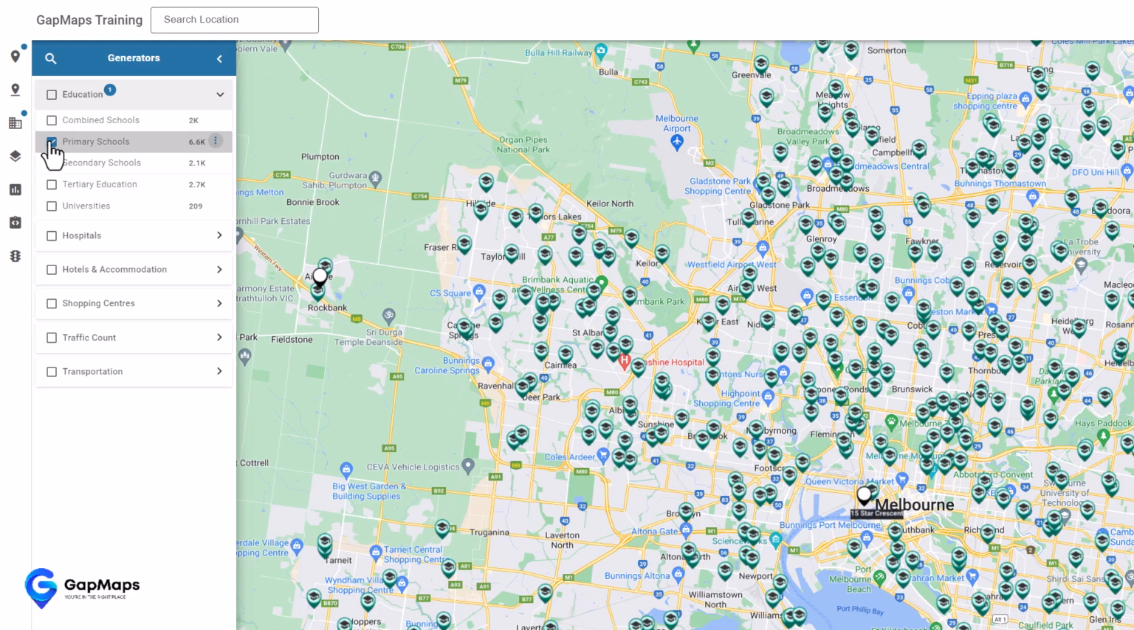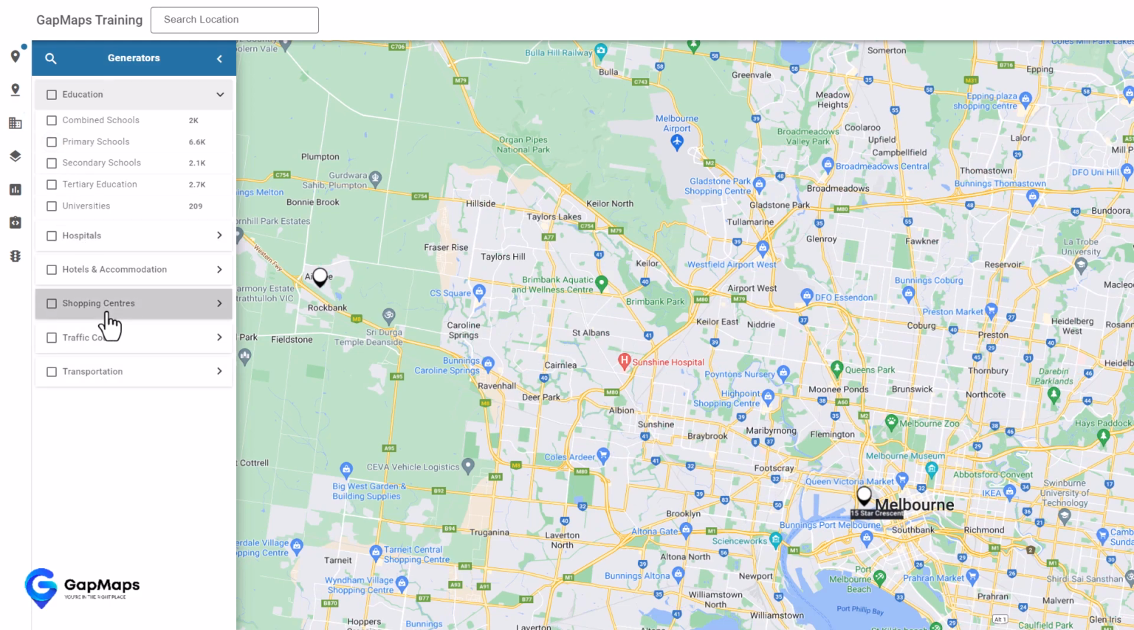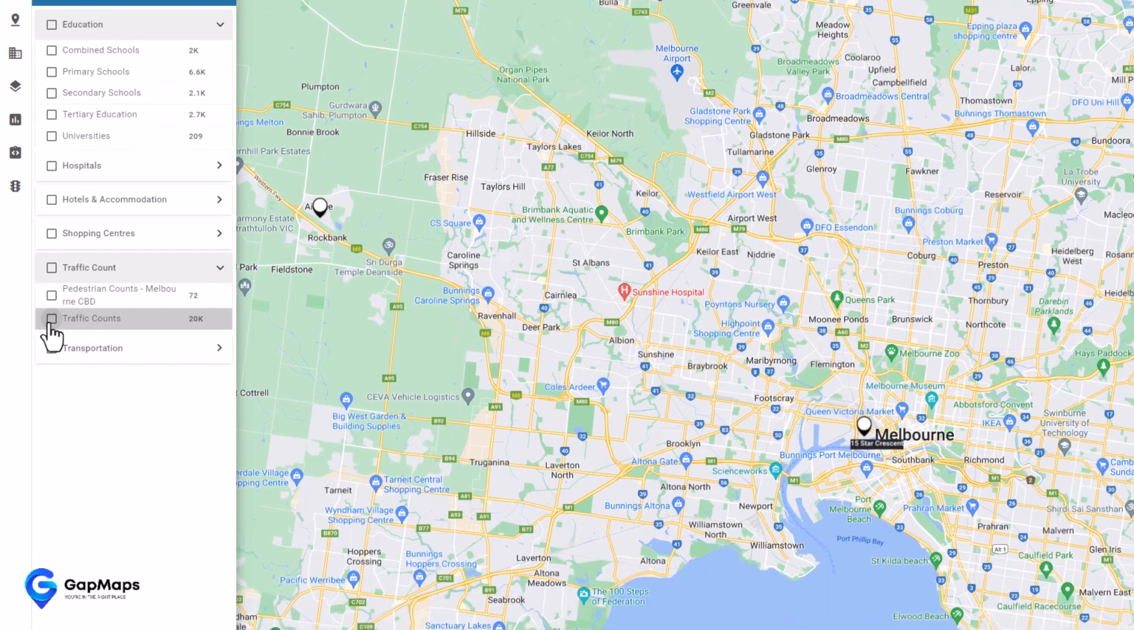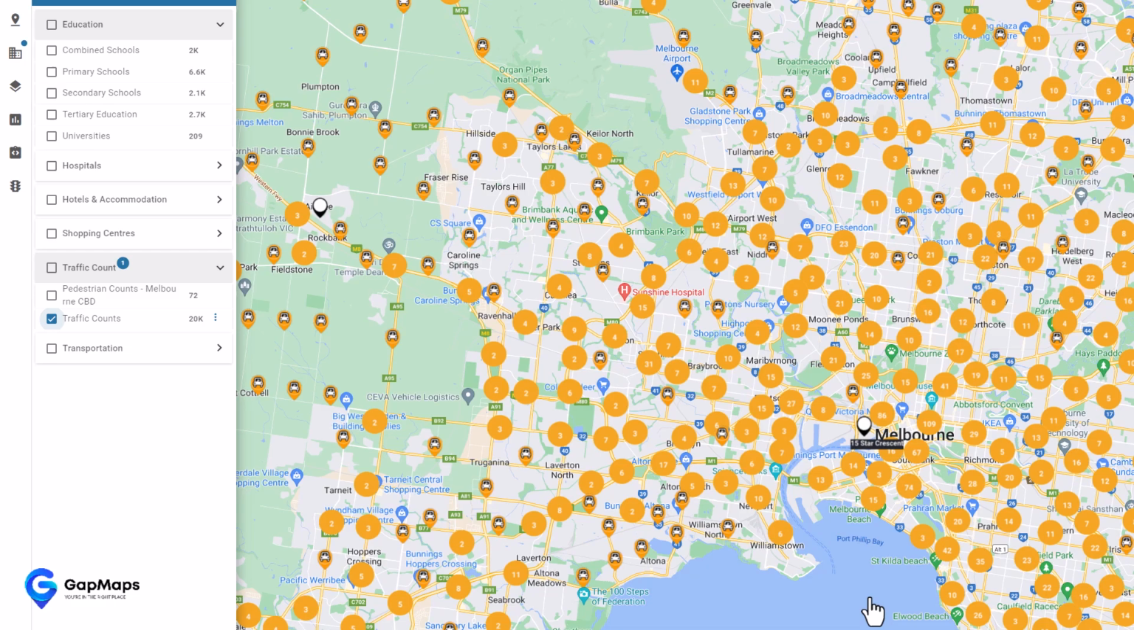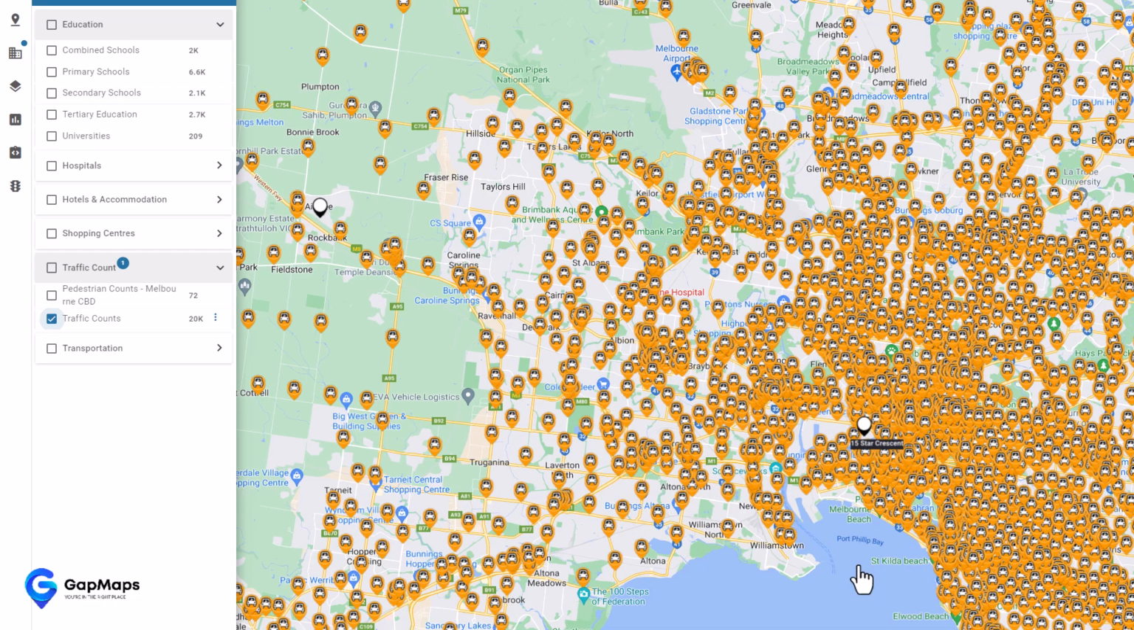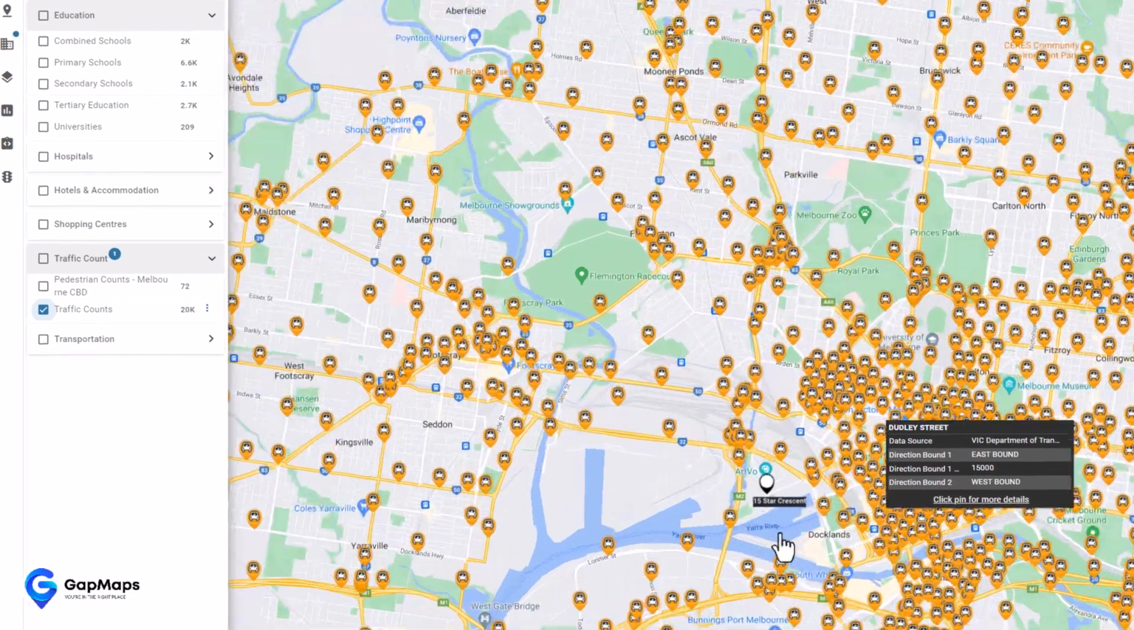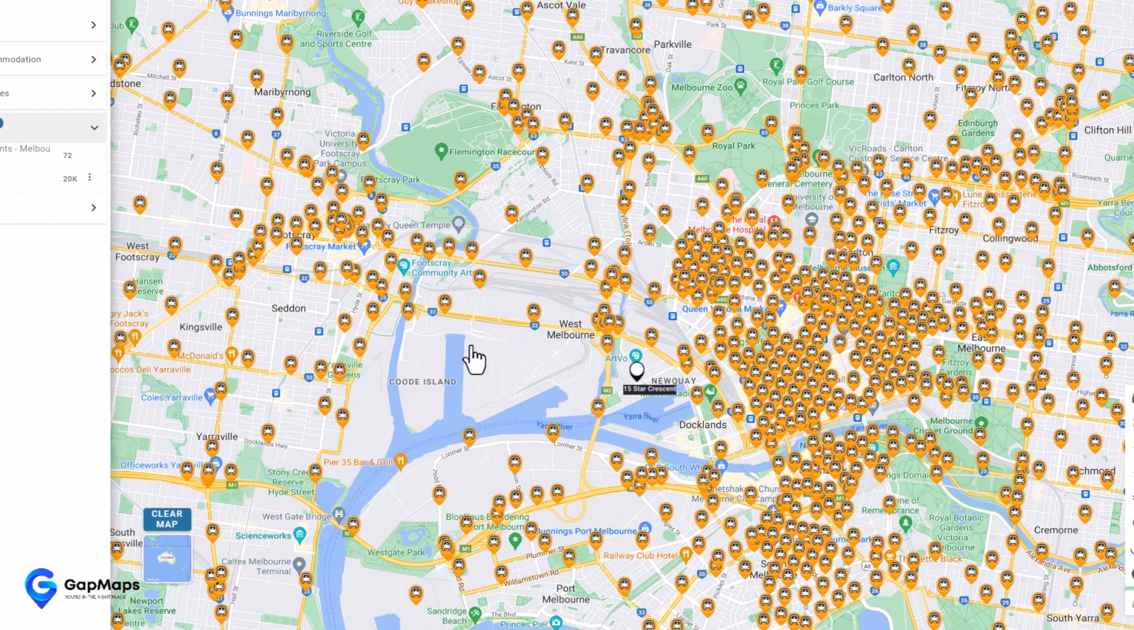Some interesting generators besides education and shopping centres is traffic count. This information is based off of local council data, and as I tick it on, you'll see the points appear. Now that the traffic points have appeared, we can take a look. This data is based off of road surveillance and count of cars on the roads.